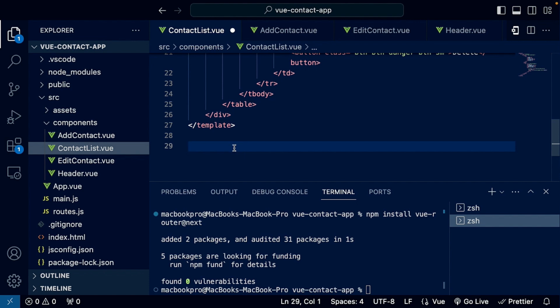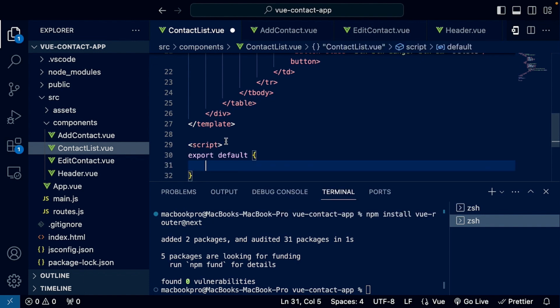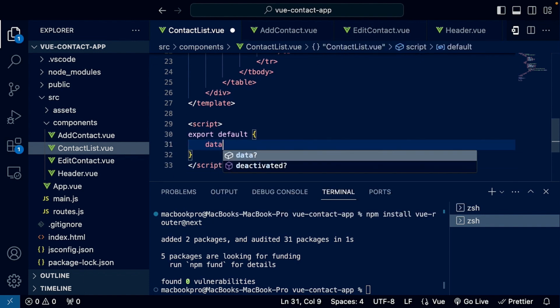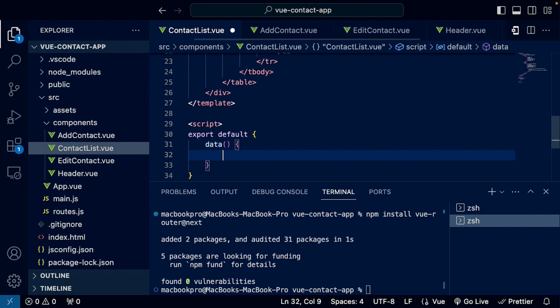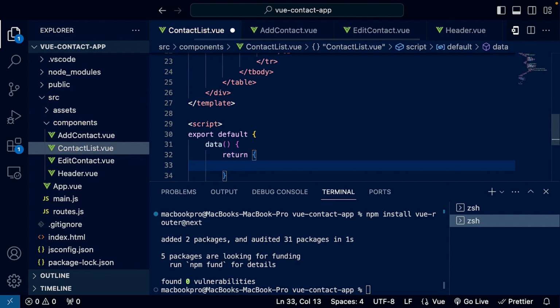In order to do this, I'm going to first create the script tag. So again, we have to define the script. It should be JavaScript, .vue. Inside this export default, I'm going to create a method with the name of data, which will return an object.